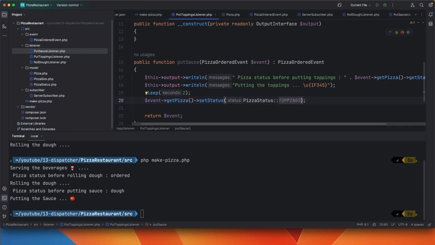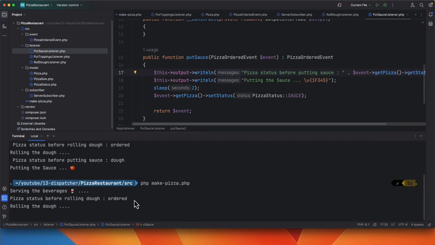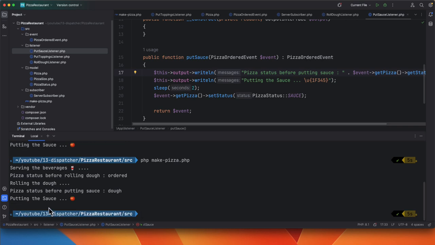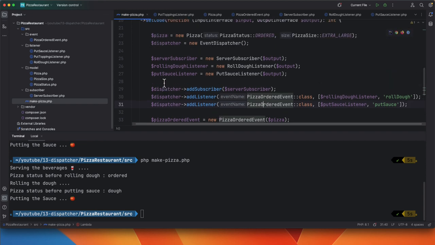That's probably it. I'm going to get some toppings emoji just for fun. So I'm going to execute again, and now we should be seeing the beverages, then the dough, then the sauce, and then the toppings. Let's re-execute again, serving the beverages. So I'm rolling the dough, then I'm putting the sauce, and I'm not seeing the topping. Why? Because I haven't added my listener to the make pizza event.